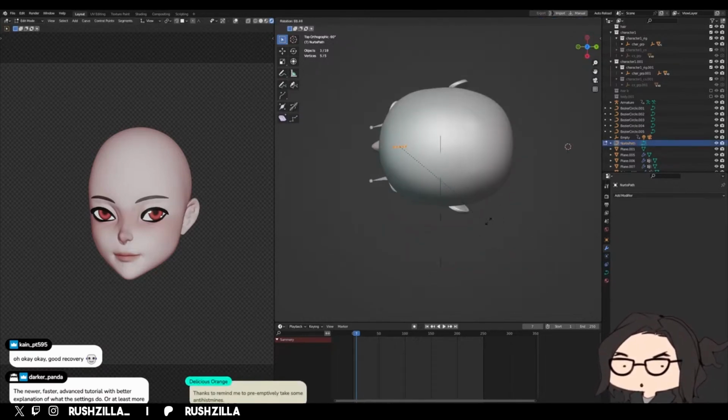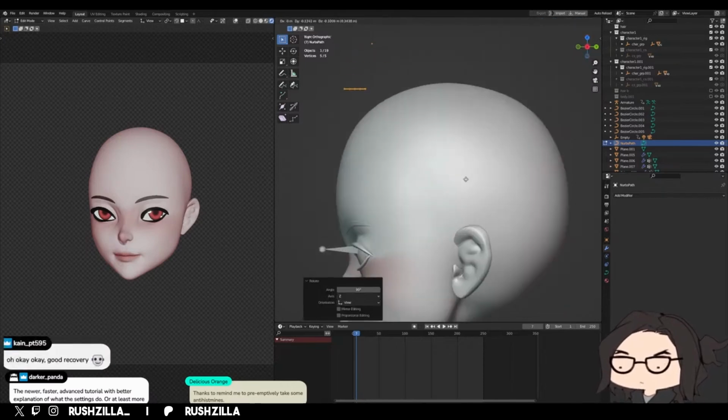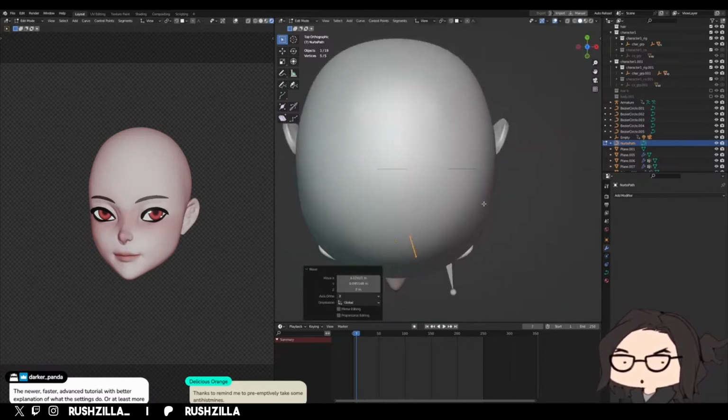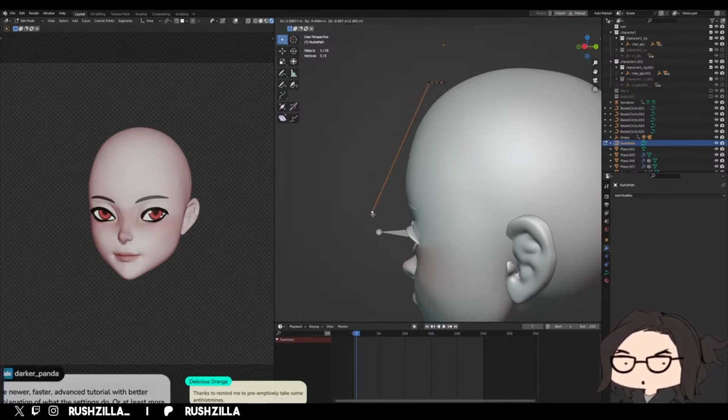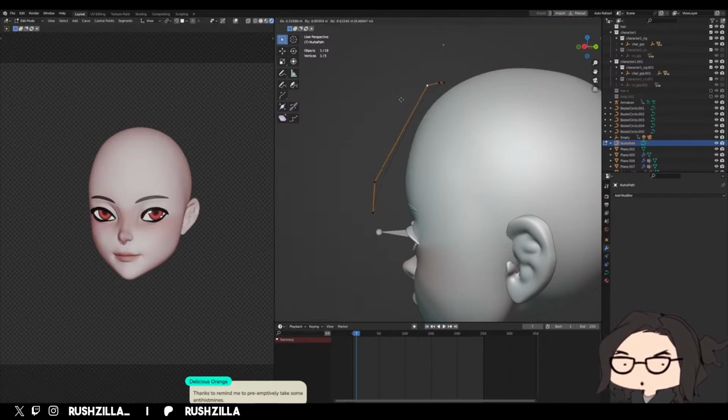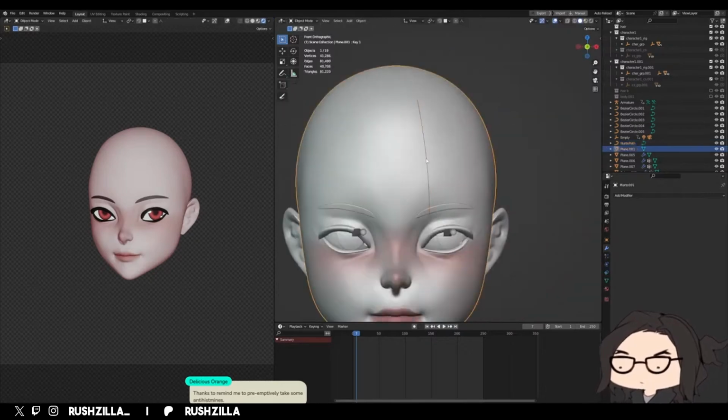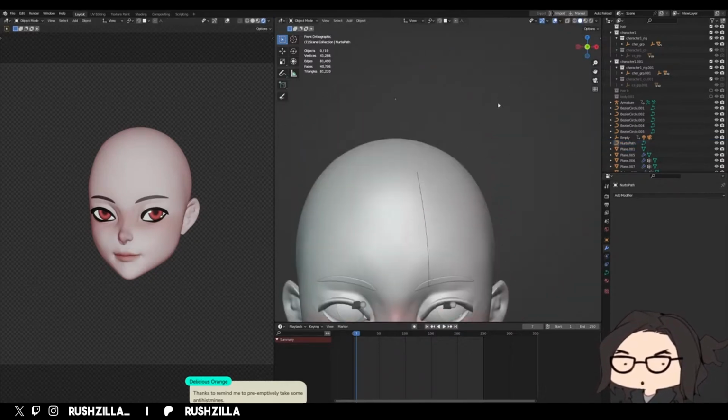Move it somewhere along the lines where you want it to be. For this, we're going to be making a symmetrical hairstyle because I want to use the mirror modifier. So let me move all things to the place where they have to be. There we go.